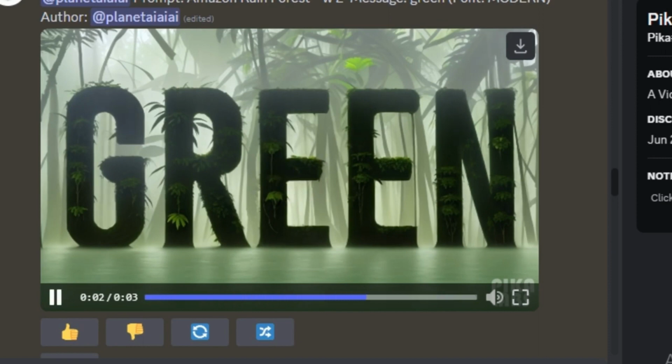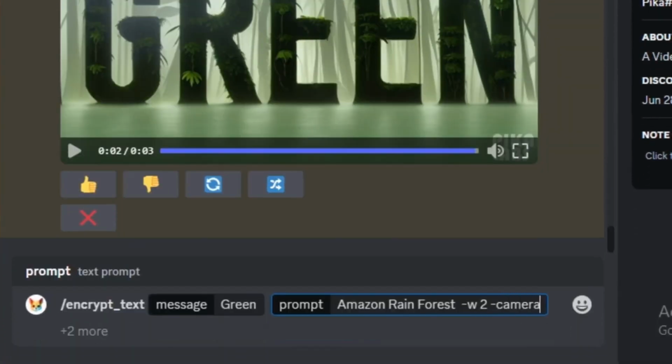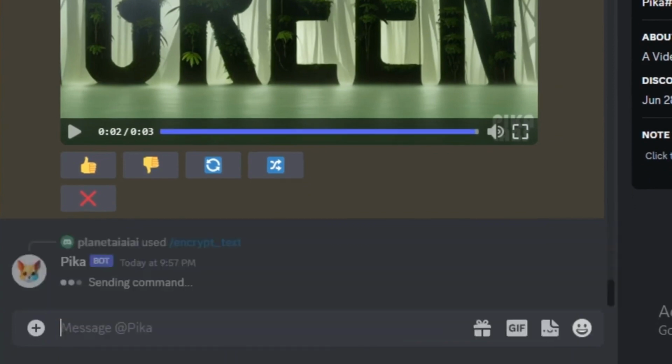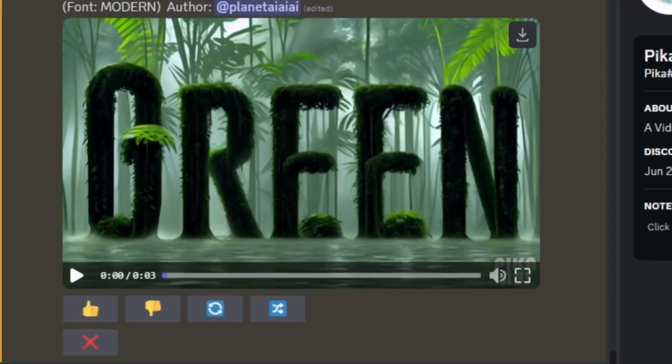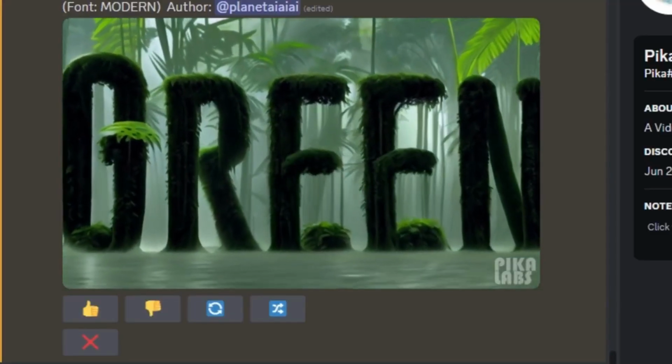But you can see we have very slow movement in it, and to add motion, you can use other commands like dash camera zoom in. If you want to learn more about the commands, I have made a dedicated video on that, so you can watch that video where I share all of these commands in a simple way. If you want to get the best results out of it, you should definitely learn these commands. And now you can see we have a really good zoom in effect in this video.